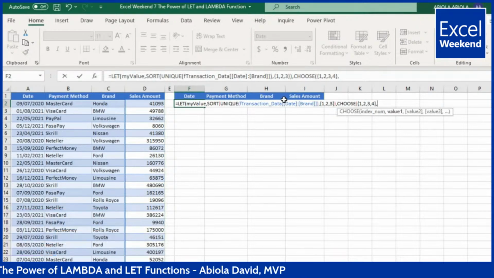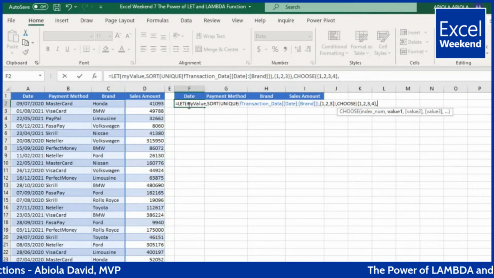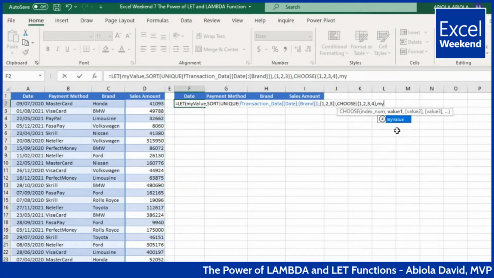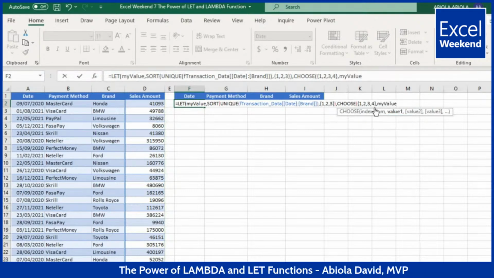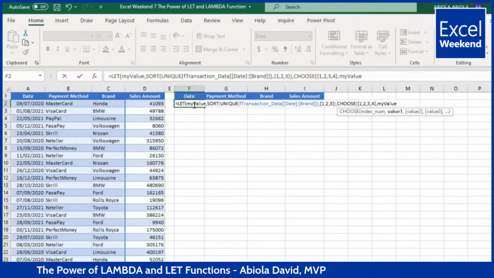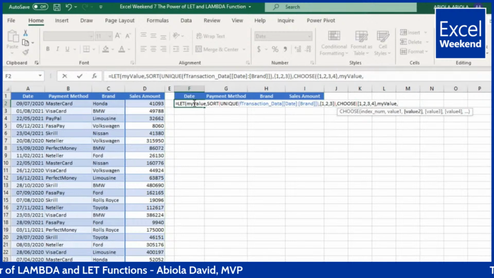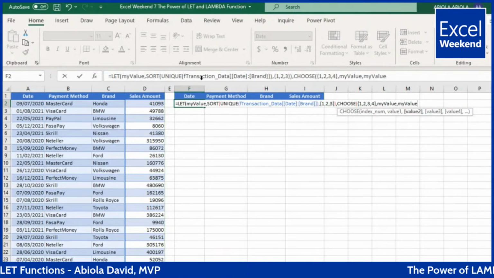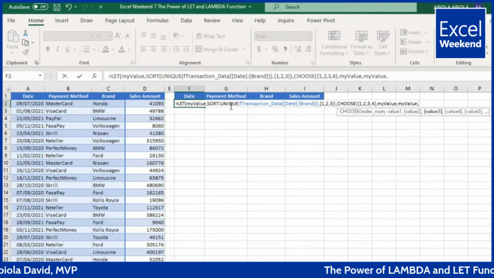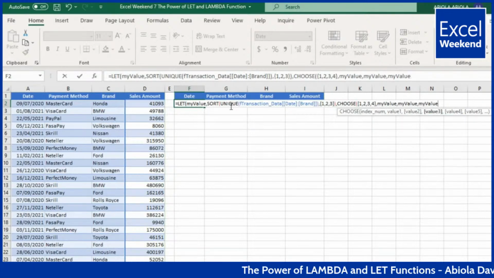And then comma. So for my value one, I'm going to recall my LET name that I defined here, which I can reuse. So I'm going to say my value. This is going to govern for date column in column F, comma, and my value for the second time, which is going to govern payment method, and for the third time, I'm going to put in my value, which is going to govern for brand.